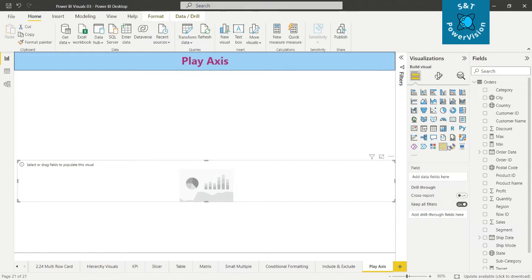So a play axis is a custom visual that works like a dynamic slicer, animating your report and its visual without any user interaction. It is ideal to use on a wall display or to tell the story behind the data. Now adjust its size.